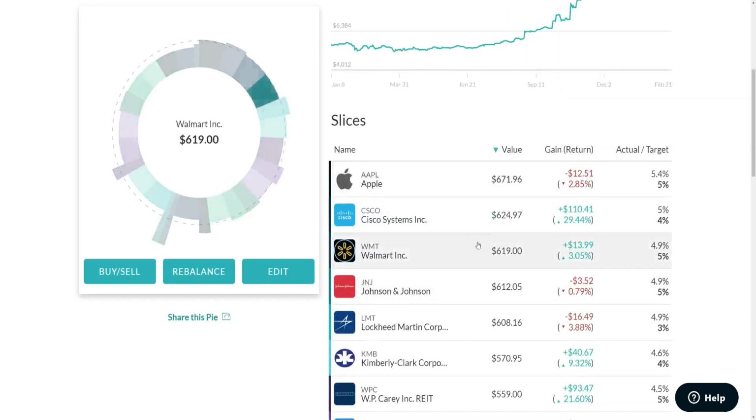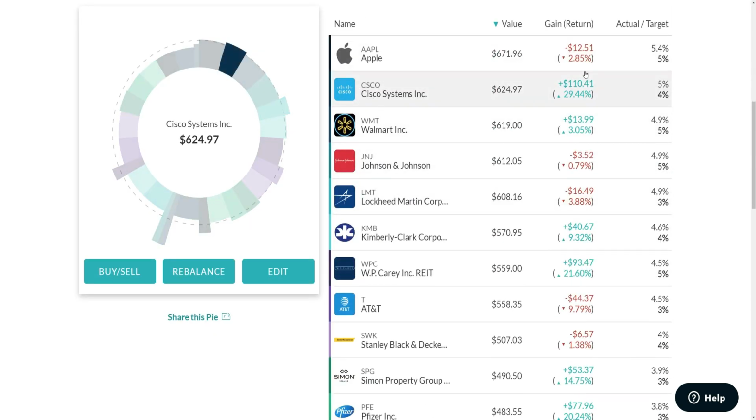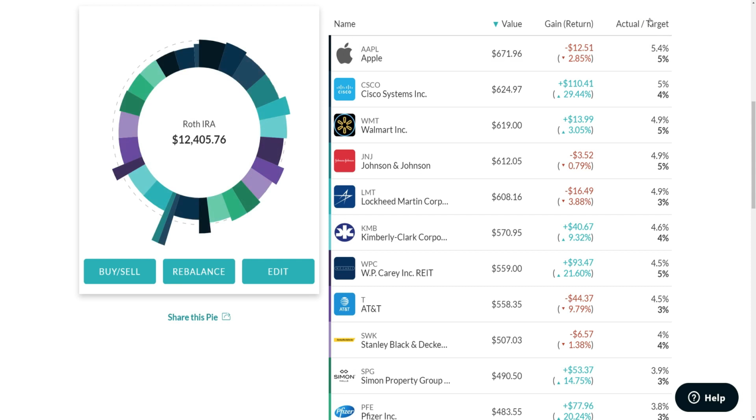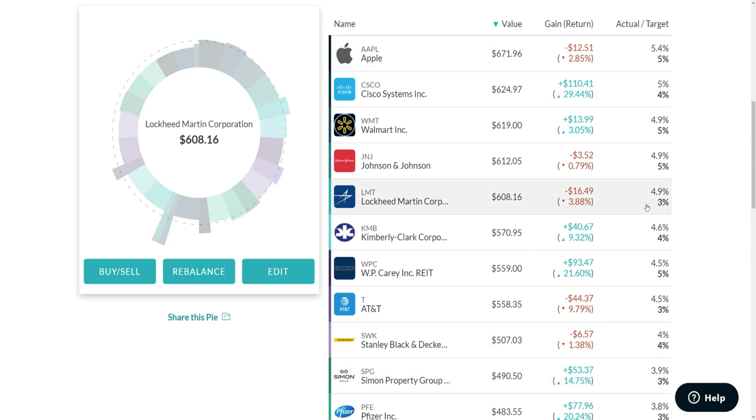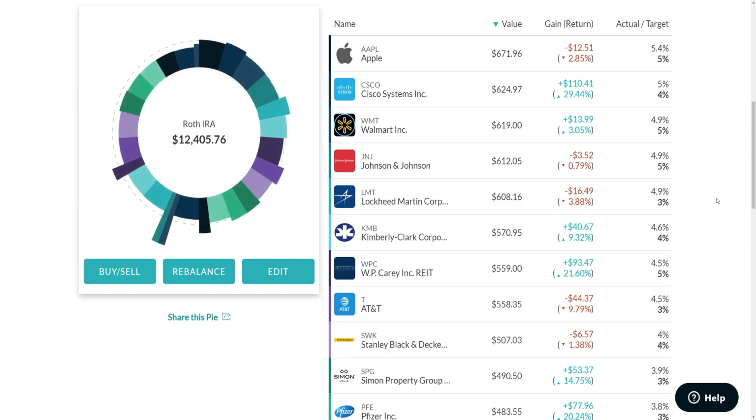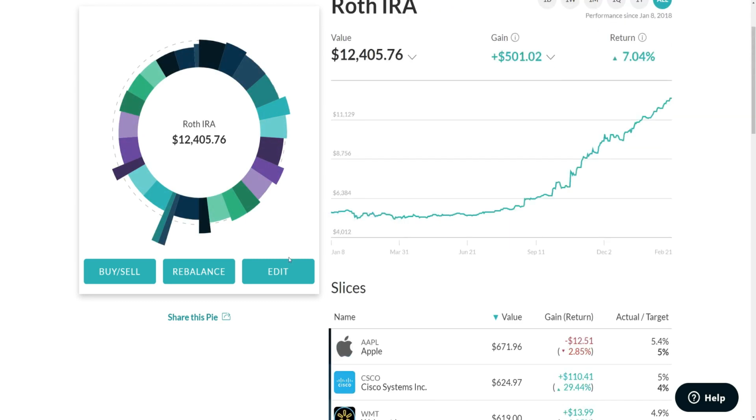That way, when you're going through here and you only want to have 20% of your portfolio in tech stocks, then you would specifically set that tech pie to be at a 20% target percentage, and then go through your other segments and pies within your portfolio and set them accordingly. So that is what we're going to be doing.